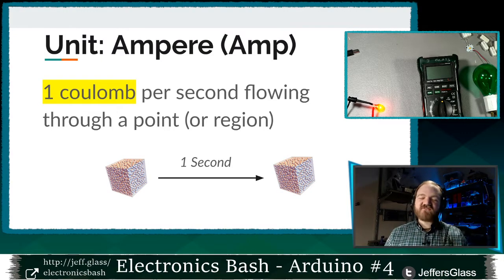Well, much like we use the coulomb as our basic packet of charges when we're talking about voltage, we're going to continue to use the coulomb when we talk about current. A unit of current that we're going to use is the ampere, or usually just the amp. And all that is one coulomb per second flowing through a point. So if I have 6.2 times 10 to the 18th electrons, and they move past a certain point in my wire in 1 second, they stream through in a second, I have one ampere of current flowing through that wire.